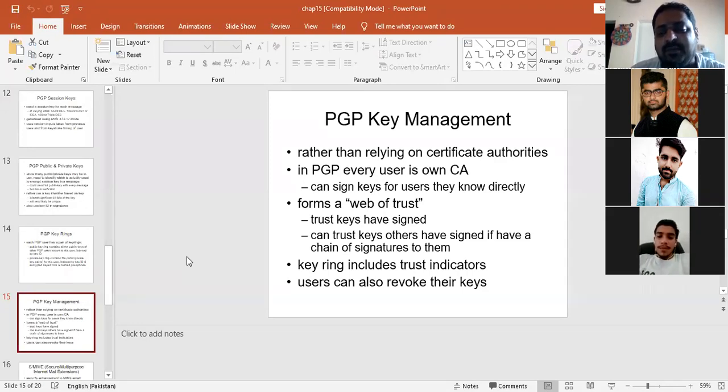So if the particular key is coming from a particular certification authority, that means it is coming from a legitimate authority, then the receiver can trust that key and then can encrypt and decrypt the data. So in this way, we can apply different methods using the PGP standard.